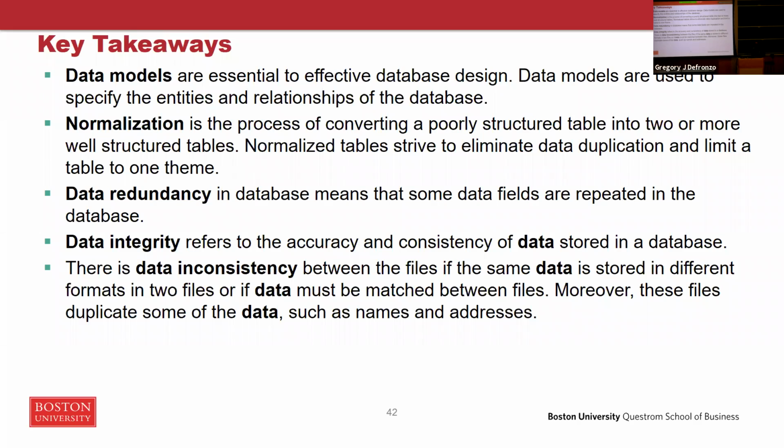Data redundancy, again, important concept for the midterm, right? It means that some data fields are repeated in the database.